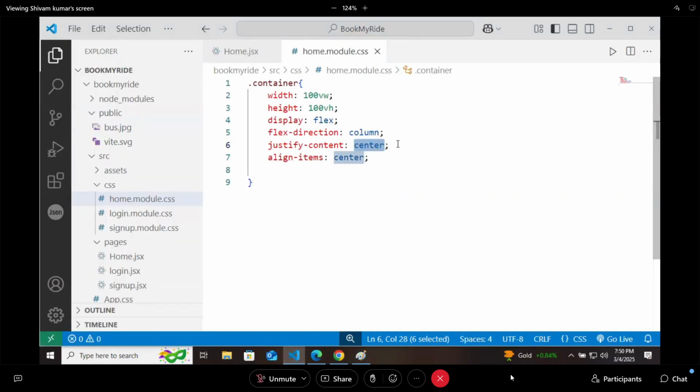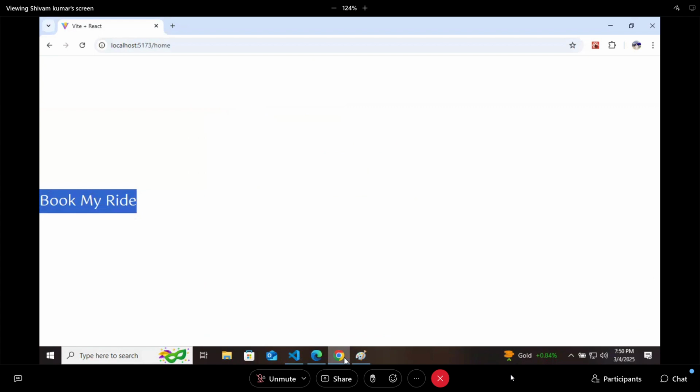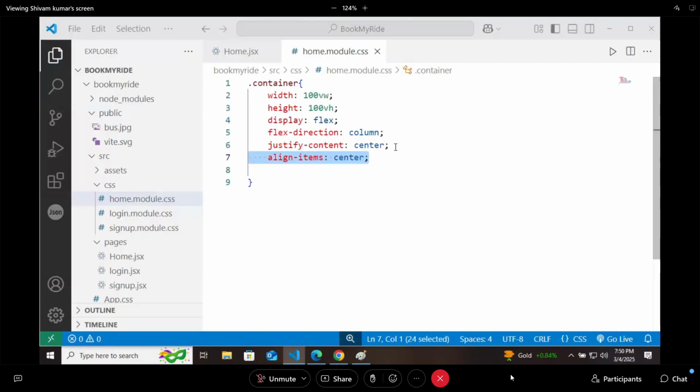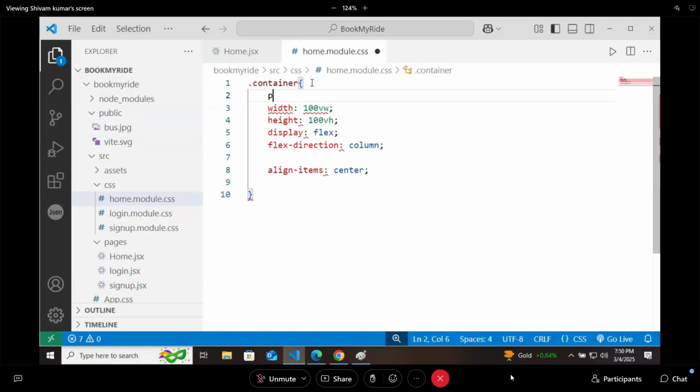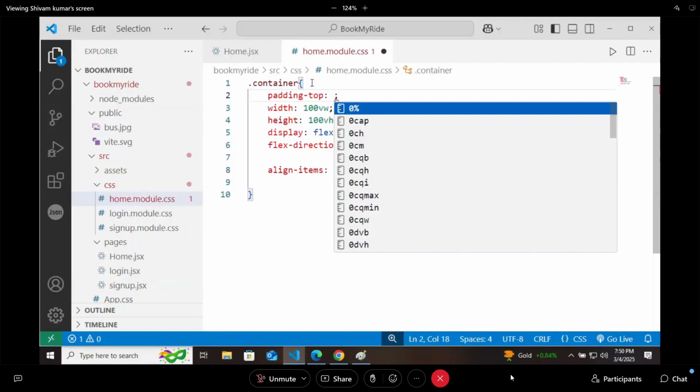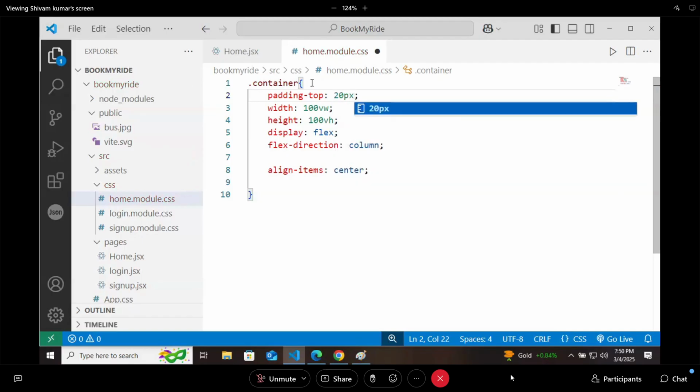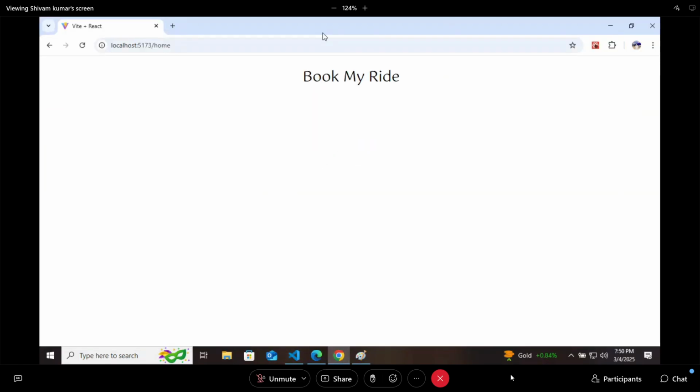And let's say if I am removing the align item center, so this is what we are going to have, right? And I think you know these things, no need to discuss, like justify content and align items, how they will work, right? So now Book My Ride is coming here. I will give a padding from the top. From top, it is going to have a padding of 20 pixel. So now Book My Ride is coming here.